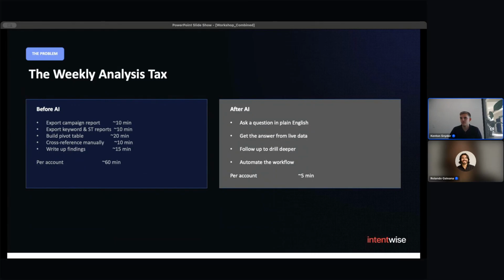Then I had to cross-reference things and find where are things changing, what's the cause of those changes, and that might go down to the placement level or be an inventory issue. And so that analysis definitely took time in itself. And then writing up all of those findings was kind of the last step there, and that was a pretty time-intensive process every week. Whether you're at a brand or an agency, I think that same flow applies, especially on the agency side, where you're probably doing that across a multitude of accounts every single week.